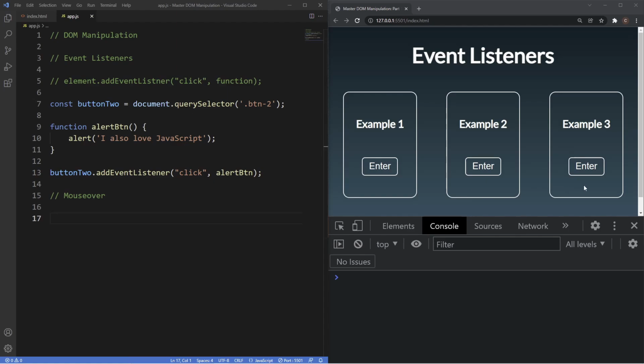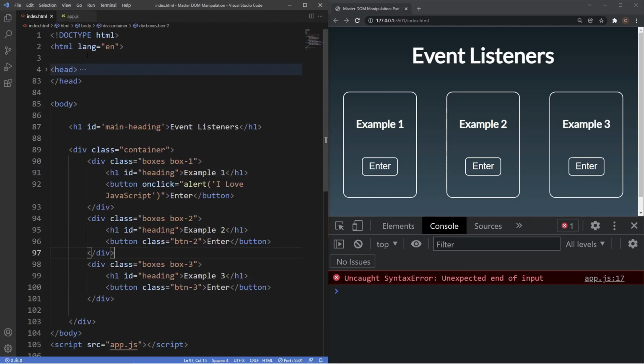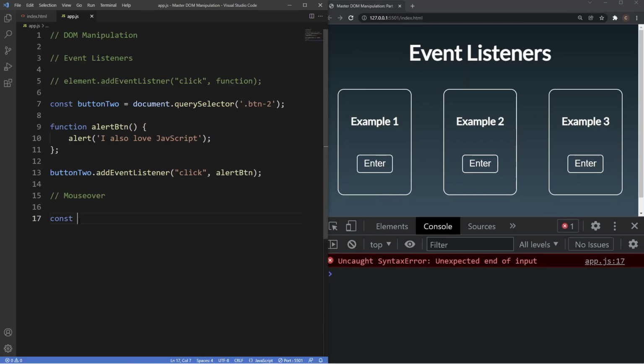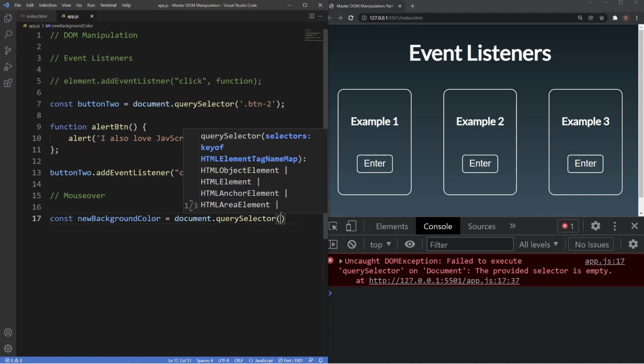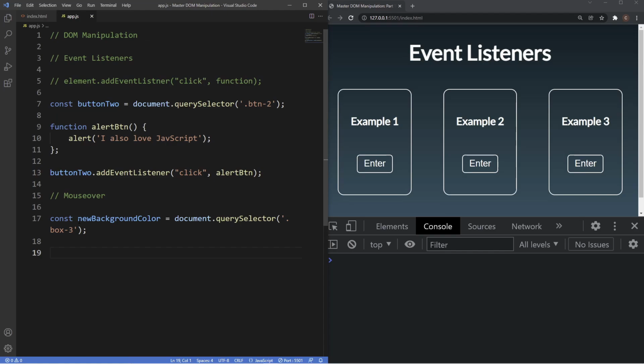So for this example, instead of clicking on a button here, when I move the mouse over, I want the background of this whole box to change. So to do that, let's first grab, I think it's box3. So we'll create a variable for it, and we'll call this variable newBackgroundColor. Grab the box, so document.querySelector, and it's box3, and then we'll first create the function. So we'll say function changeBgColor.